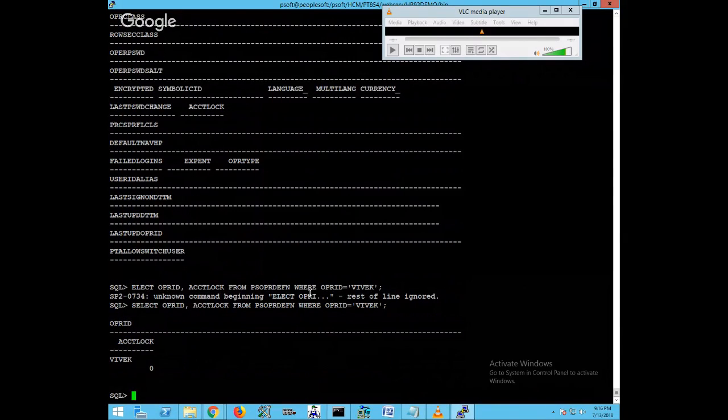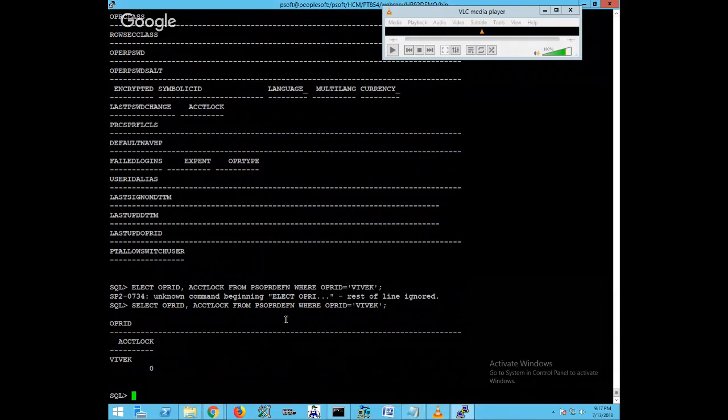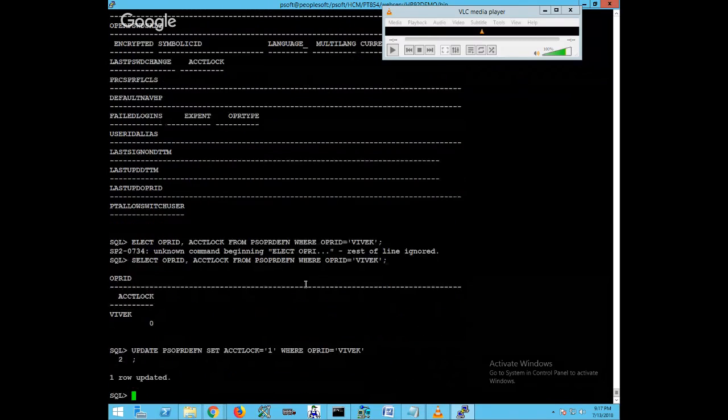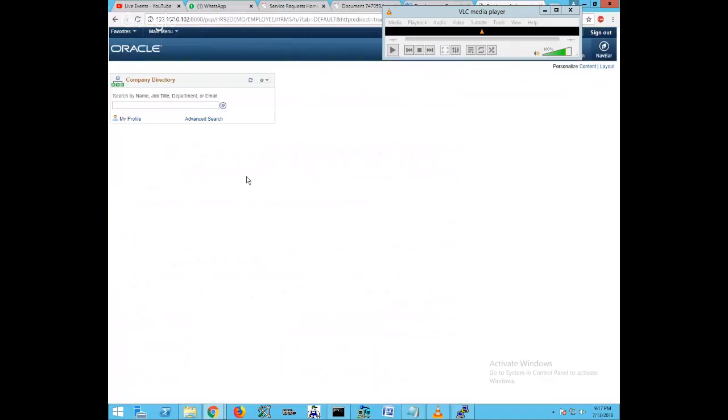See, OPR ID is giving us Vivek and account lock is 0, which means it is unlocked. Okay, it is not locked. Now we'll try to lock it. We'll just change it to 1. Row updated. And I'm using commit as well. I'll try to log in again.